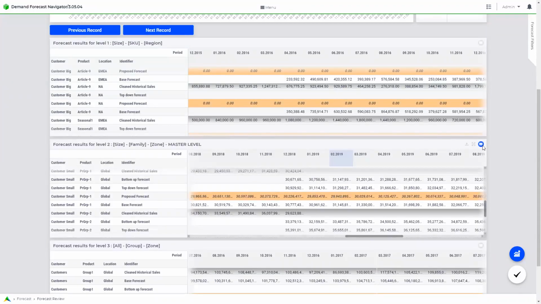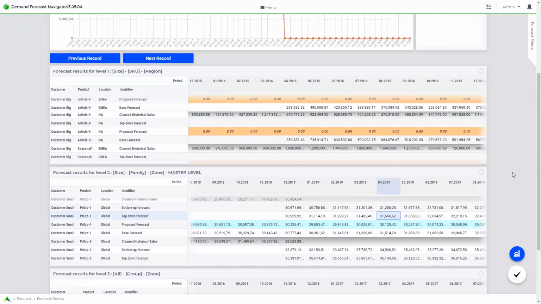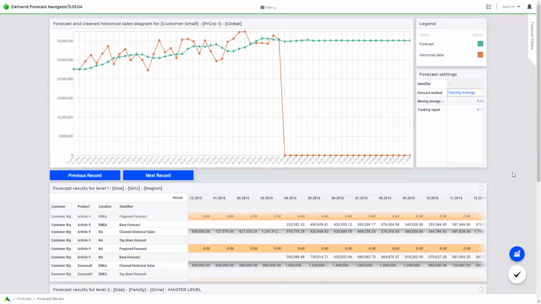And again here I can say, yeah, I've had a look at that. I'm quite happy with it. Let me mark this record as reviewed, and it adds the highlight to that. So you can see how I can work independently at different levels.